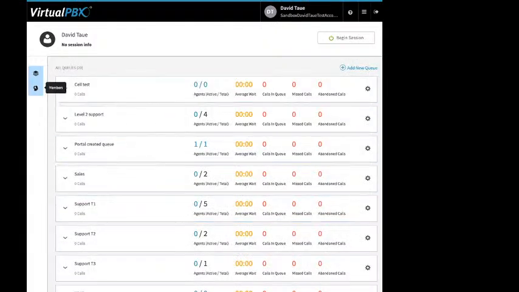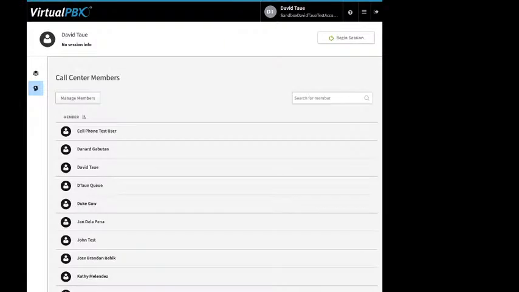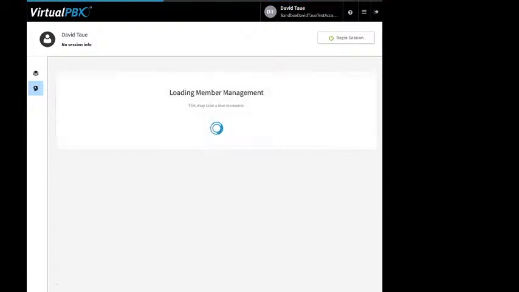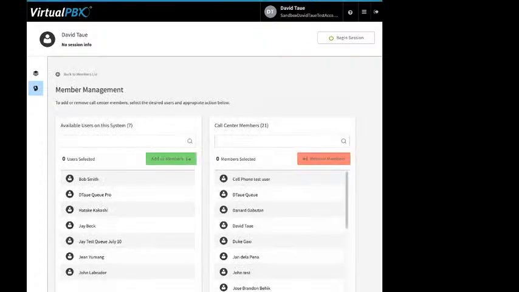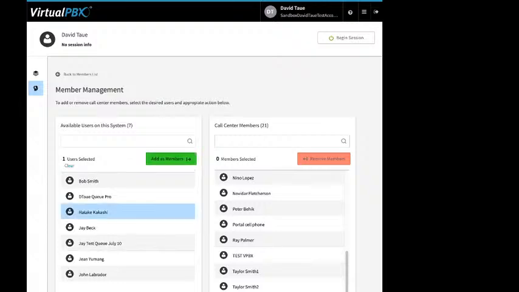Now, if you click on Members, the little person with a headset, this is how you determine who's available in your queues. Click on Manage Members. On the left, these are all your staff members who aren't already in the queues, whereas on the right, these are the people who are available for queues. You just highlight them and then click Add Member.